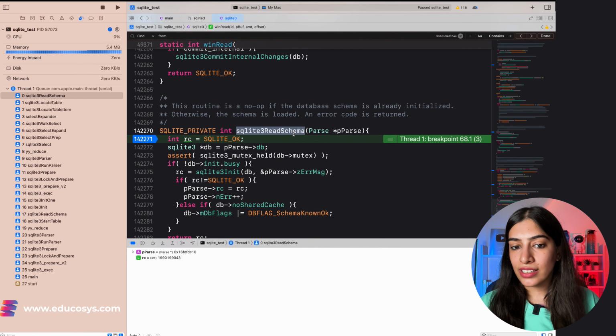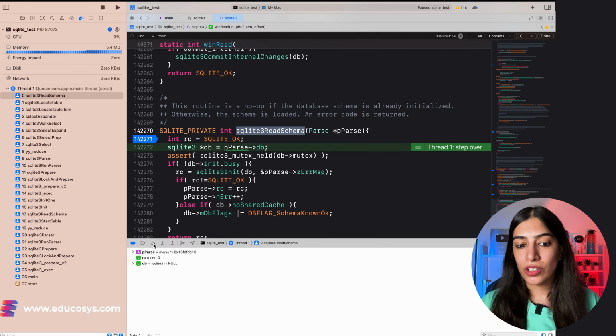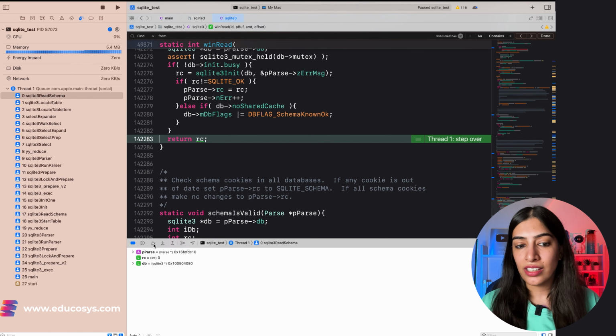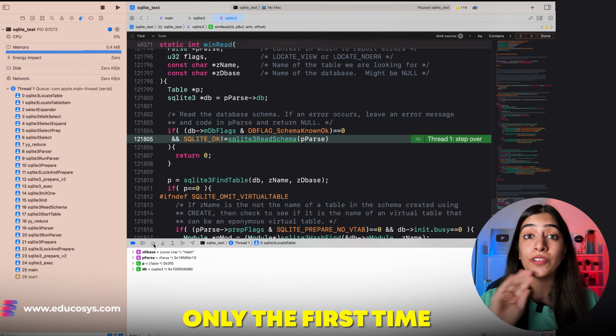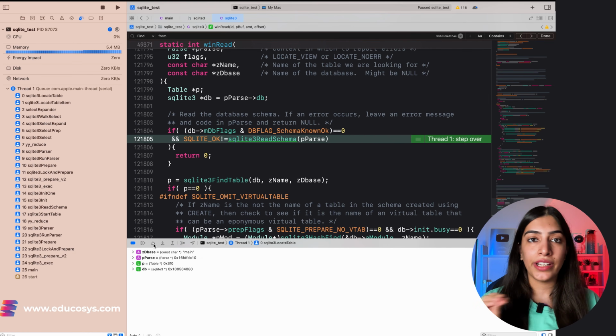See, we are reading the schema again. Right now it should not go into the if statement, because initialization has been done, right? See, it did not go into the if statement. It is going to go inside the if statement only the first time. Only the first time we are creating any table or index or trigger or view, it is going to go inside that, after that not.